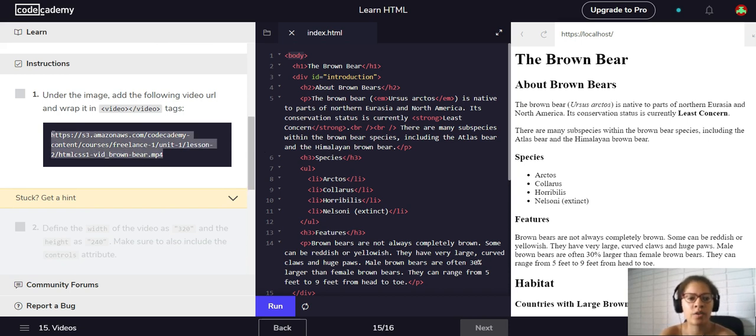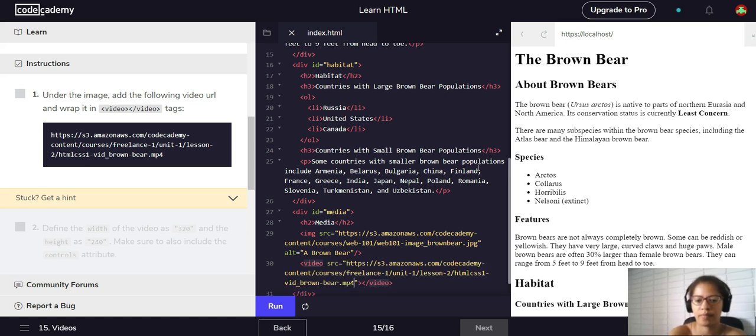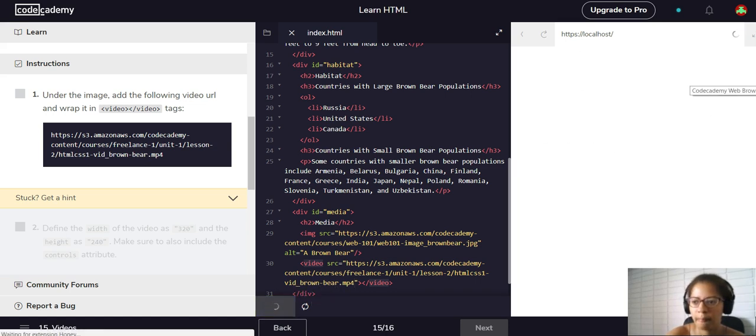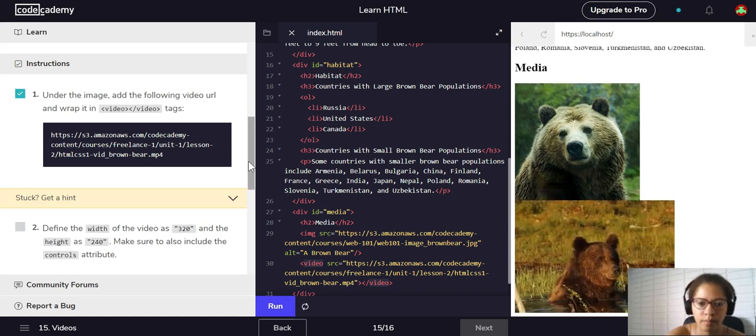Okay, so under the image, we're going to do video, open video, close video, and then they said there was the source, right? Yeah. Oh, there it is. Perfect.